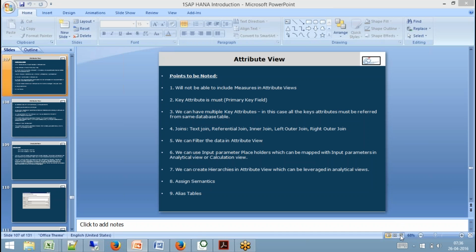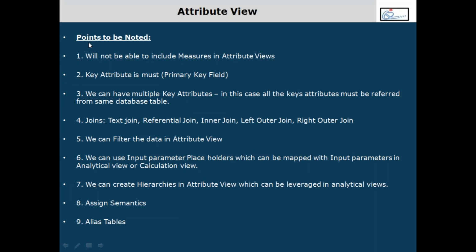Okay. Now let's get in. Now points to be noted. We're pretty much done with the attribute view. Can we include measures in attribute views? Yes. No matter what, you cannot bring measures into attribute views because your data category is dimension.